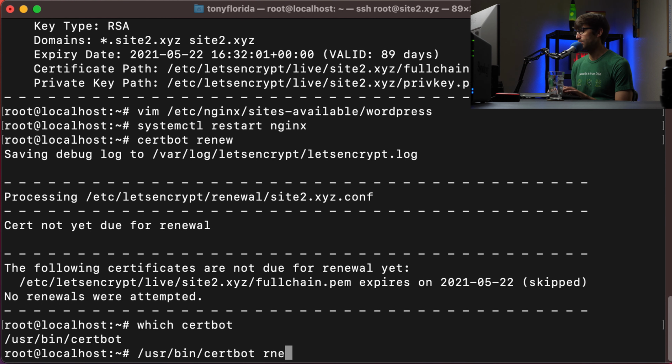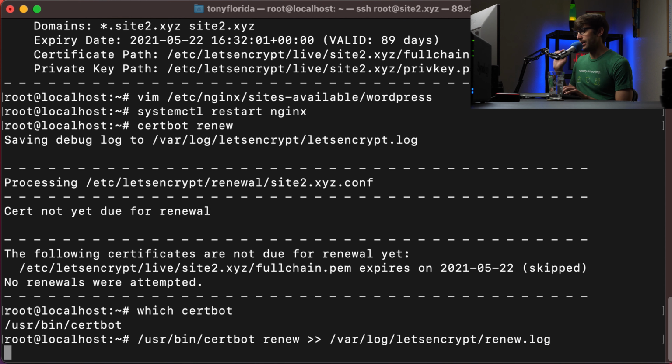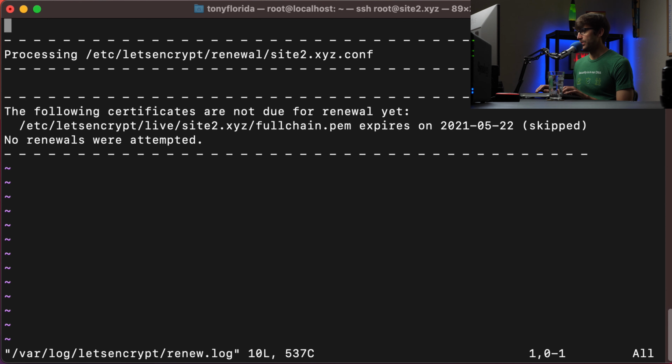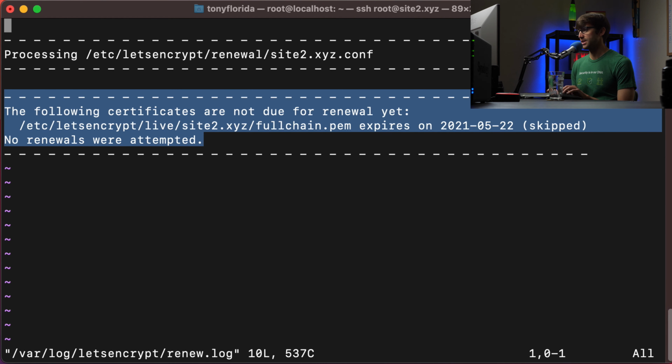So certbot renew, we can redirect the output to /var/log/letsencrypt/renew.log. When we execute that, it'll create that log file. It'll append to the end of the log file the attempt that it just made, and that's basically going to look something like this. And yeah, so no renewals were attempted.